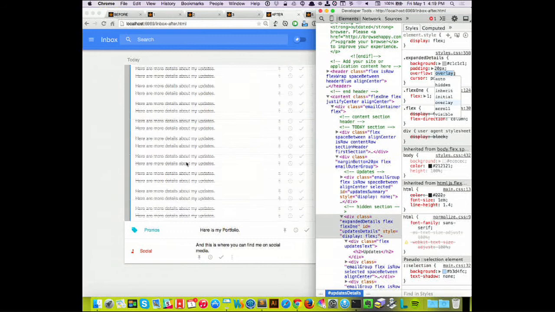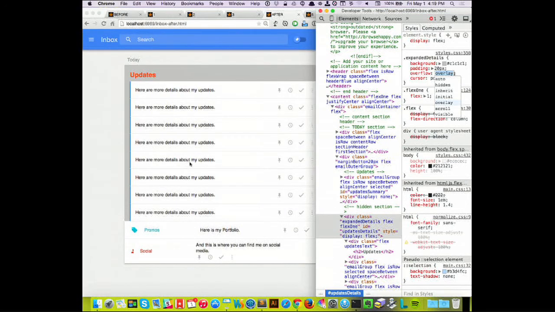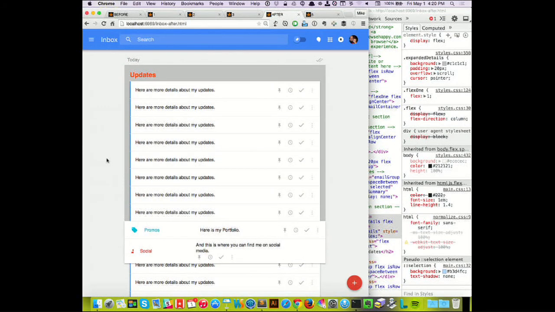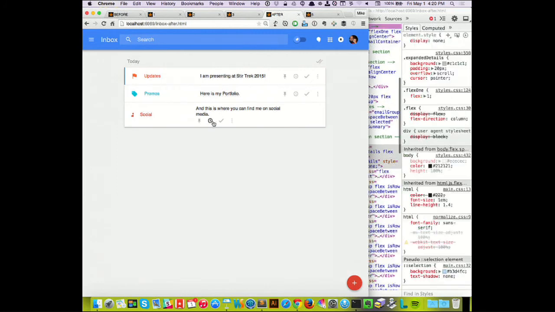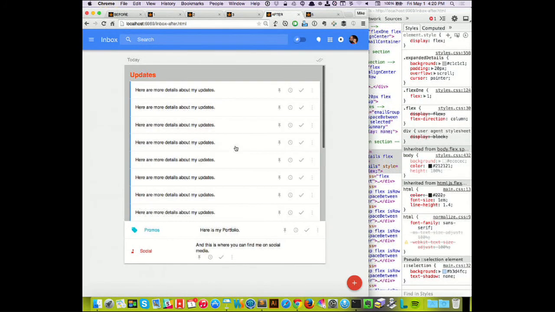Overlay allows you to scroll those items. Scroll allows you to scroll those items. And visible does basically the same thing as, I think, inherit. So anyway, just to give you an idea of how you can set these objects and play around with them, to allow yourself to take a flex container within a page and just individually control what's going on within it.